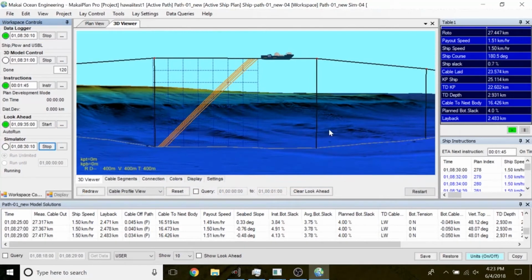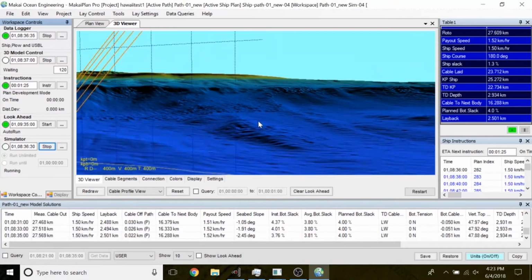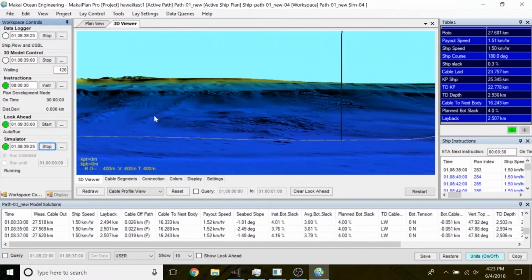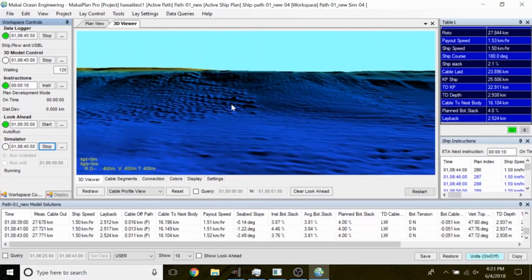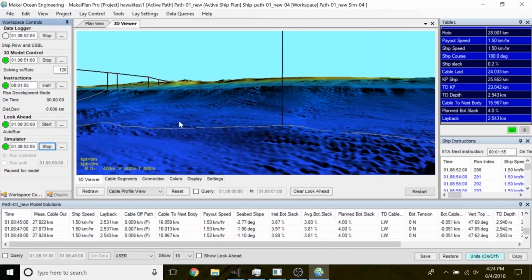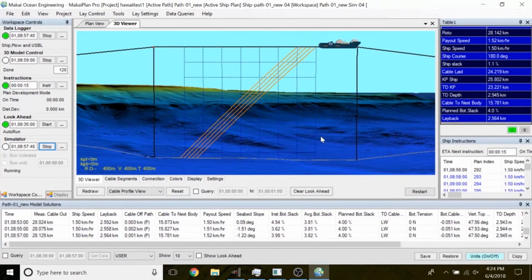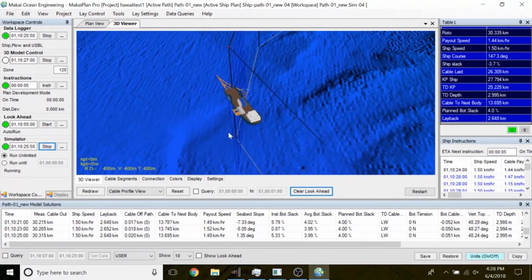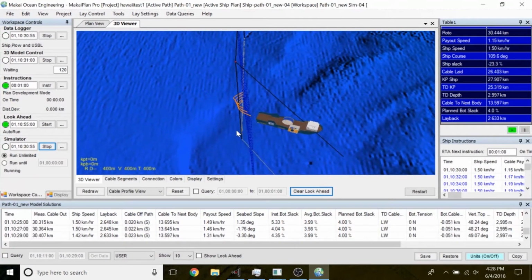We can pan ahead in our 3D viewer to view any upcoming terrain changes or areas of interest. Viewing the ship from above in the 3D viewer will show the 3D dynamic shape of the cable as we make our way around the altercourse.